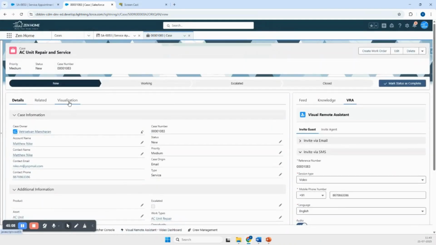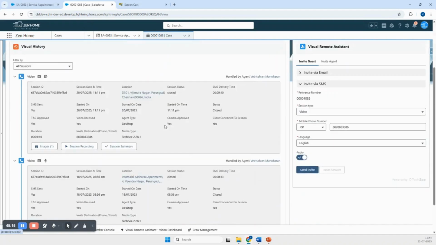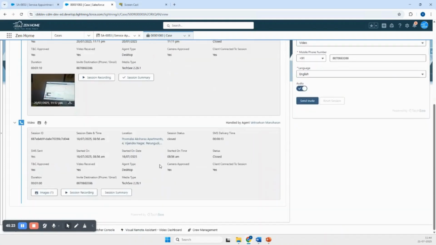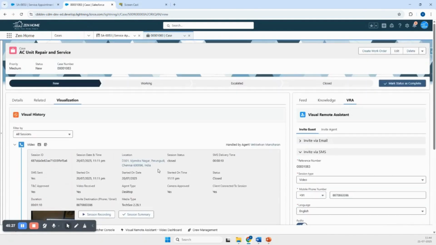And if you go here, close it. And if you go to the visualization tab, you'll be able to see all this information related to the VRA actually. Okay. So the session recording is here, the session summary is here, right? All those things can be viewed from here actually.